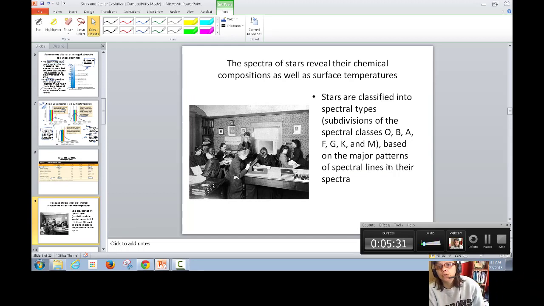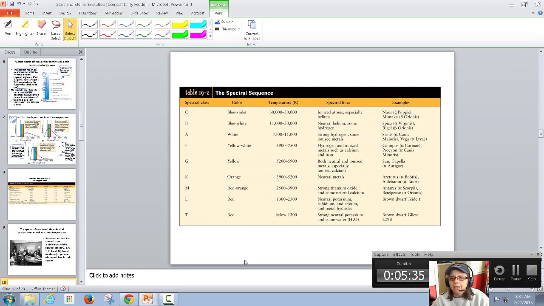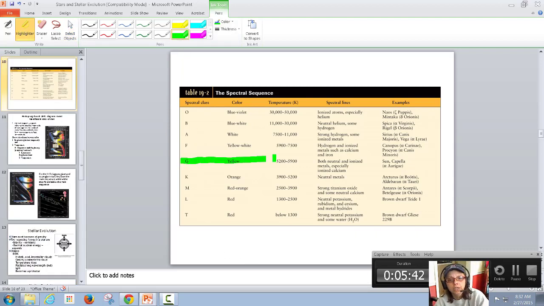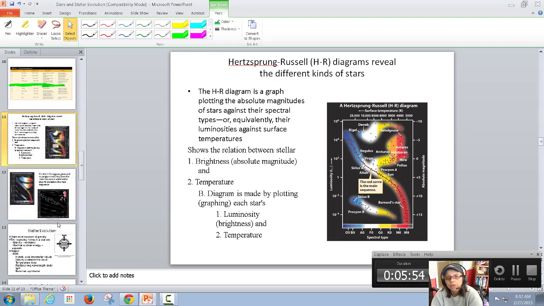Okay, so our spectral classes, when we look at them, this is how we classify them: O, B, A, F, G. They were based on their spectral lines. So here are our spectral classes. Notice, and this is the most important one that you need to know, the sun is a spectral class of yellow. Very important. You need to know that one.